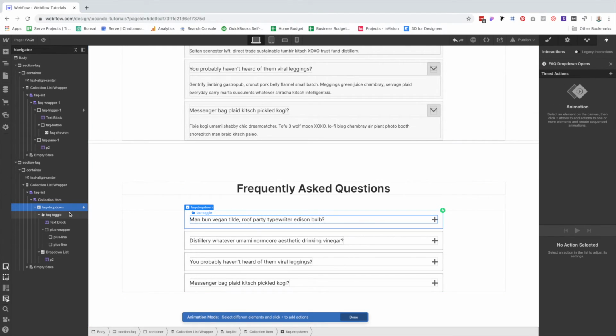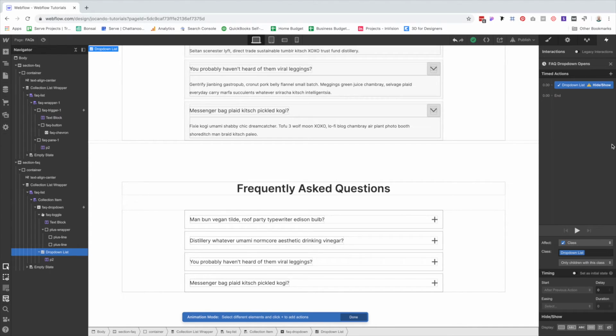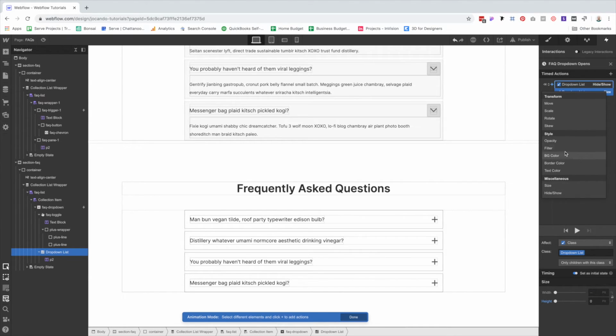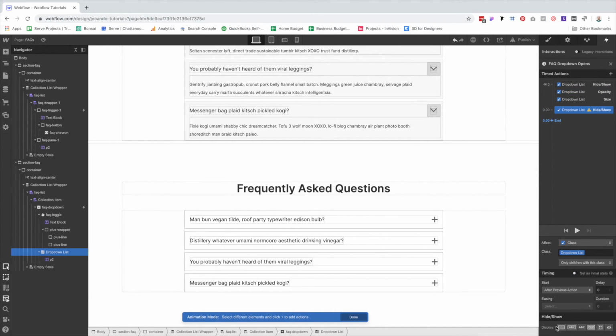And then we're going to do essentially the same thing that we did above, where with drop-down list, we're going to set the hide property initial state to none, size to height of 0 pixels, and opacity of 100%. Then we want to set the hide to display block.